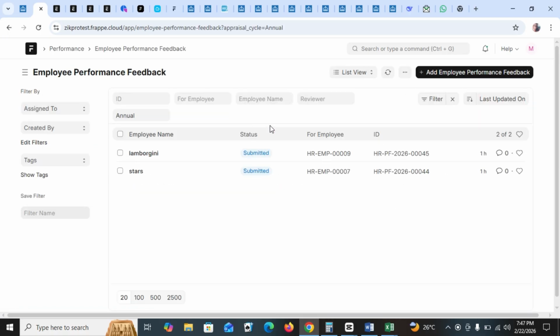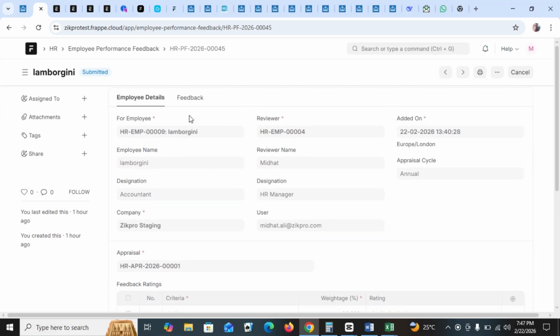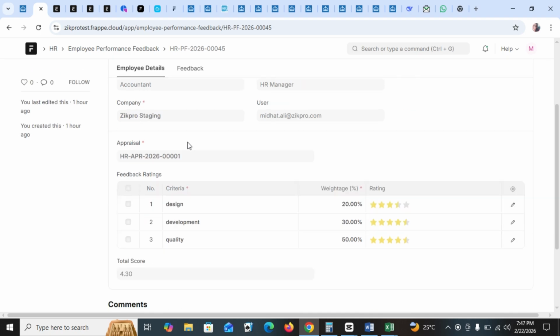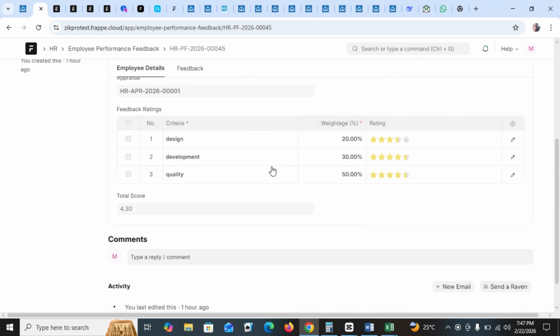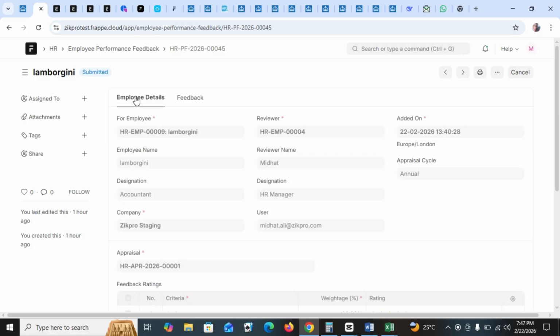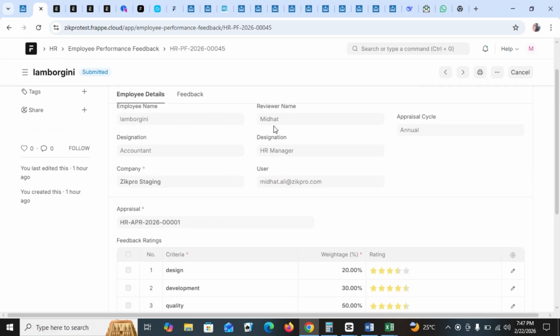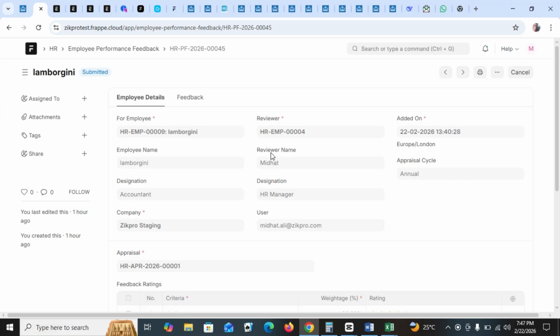Employee performance feedback. Employees can provide feedback. For instance, this is the feedback ratings and also the feedback. This employee performance feedback is going to be configured in the appraisal of this particular employee. You can also check the designation and user and the reviewer name as well.